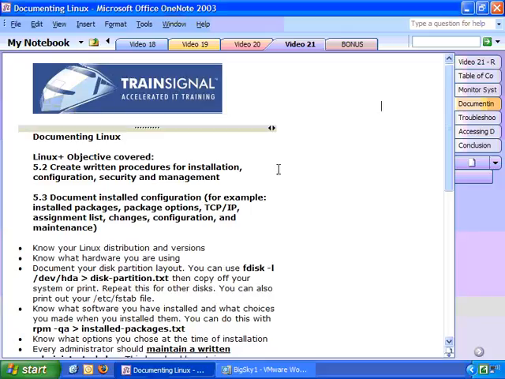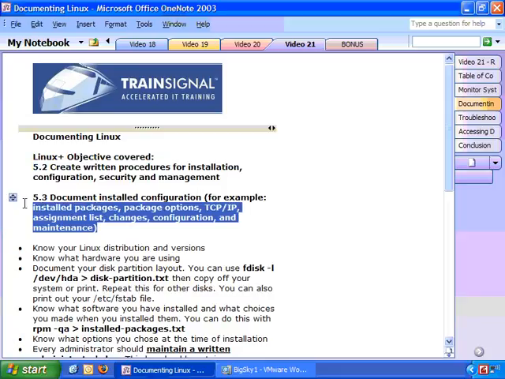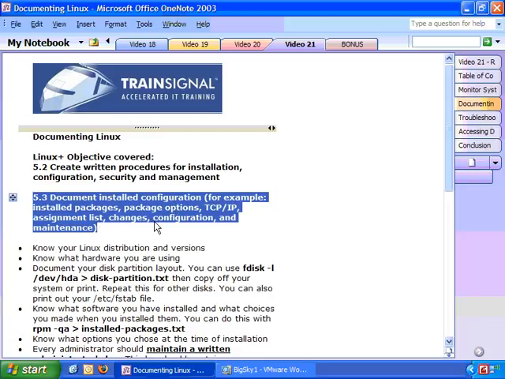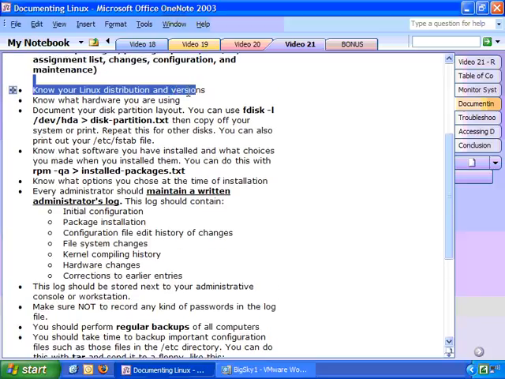Concerning documenting Linux, Linux+ Objective 5.2 says you should create a written procedure for the installation, configuration, security, and management of a Linux system. Objective 5.3 says you should document installed configurations, for example, installed packages, package options, TCP/IP settings, assignment list, changes, configuration, and maintenance. Now to do this, you're going to have to know your Linux distribution and versions.